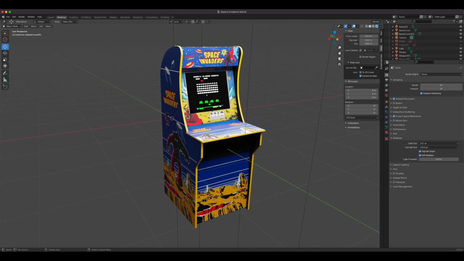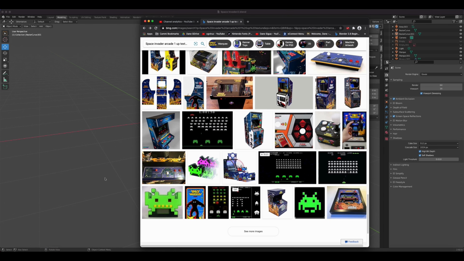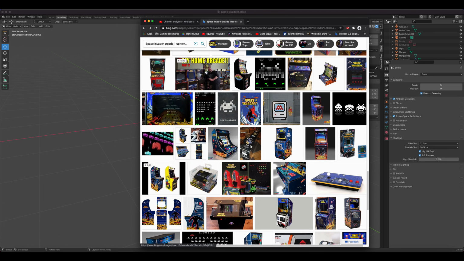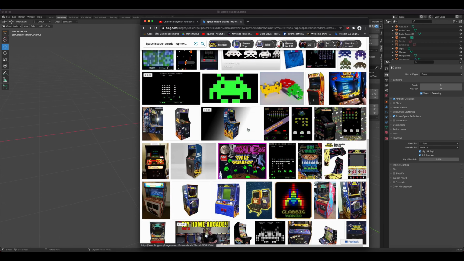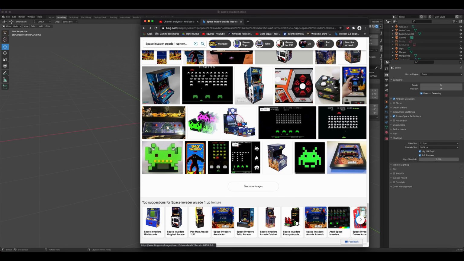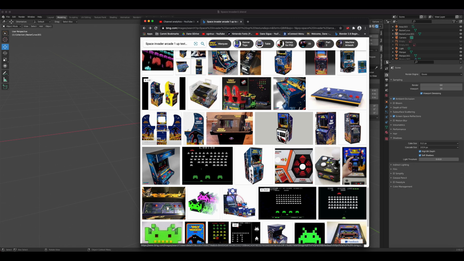First things first, go to your browser. I typed in Space Invader Arcade One Up texture. If you scroll down, and I'm on Bing, it took a while right here. Scroll down, you'll find it right here. This is the one I'm using.